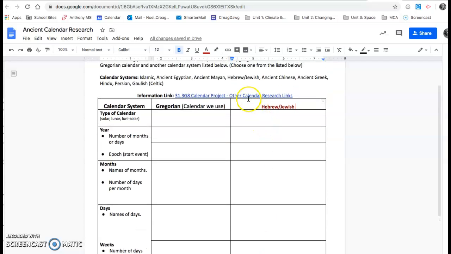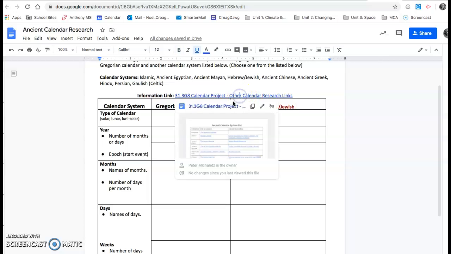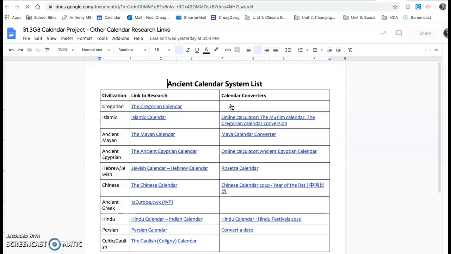Now, where are you going to get that information? If you click on this link, it'll take you to this document. So all of the research information is in this column. So we want to find out about the Gregorian calendar. We'll click on this one.